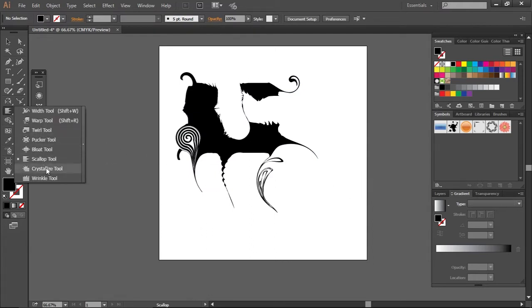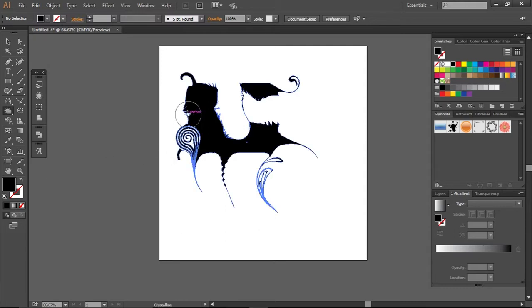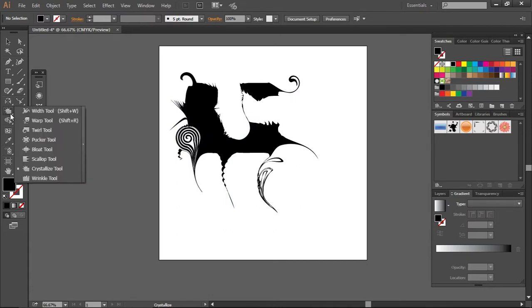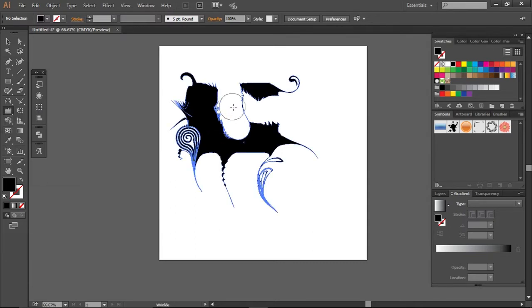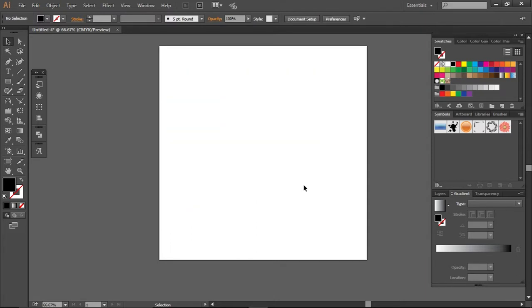And this is a crystallize tool. It is also like a scallop tool, but a little different. This is a wrinkle tool. Almost these three are the same, but they work differently.